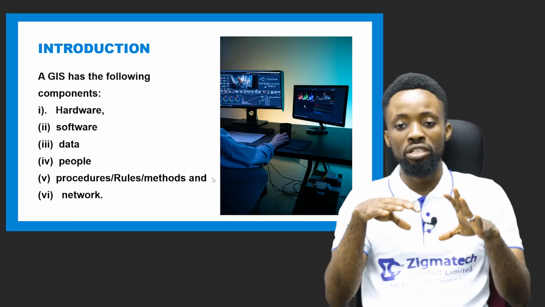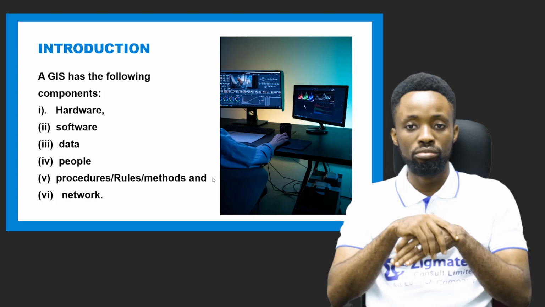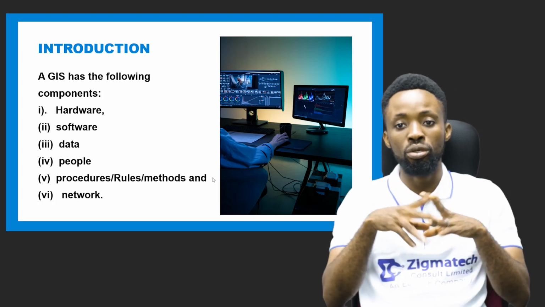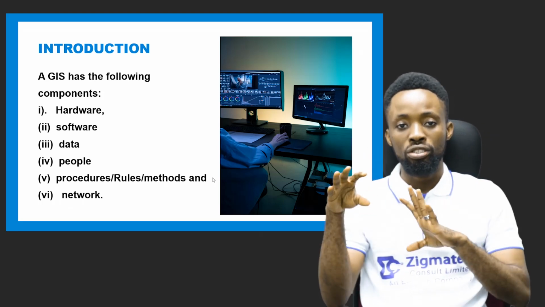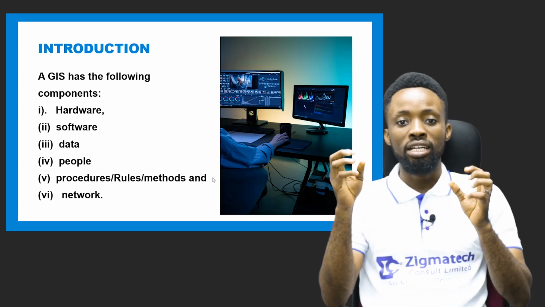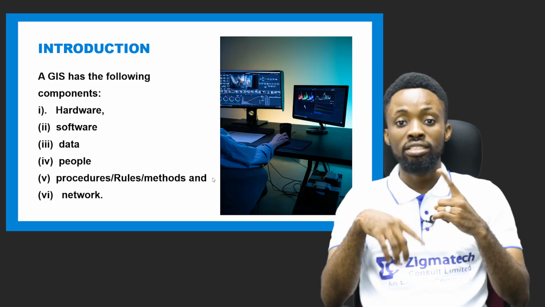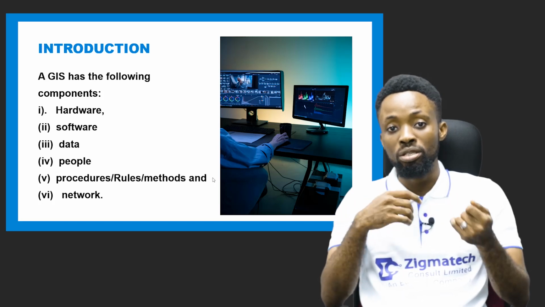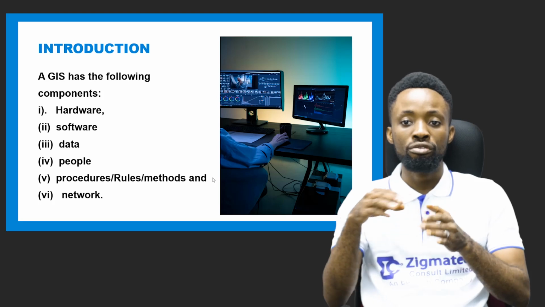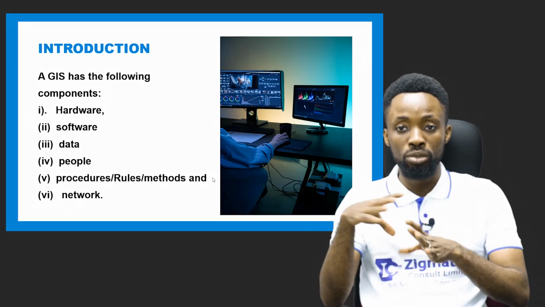But before we look at the components, remember that in the last video, I told you that GIS is simply what? A computer software that can capture or receive geographic data, analyze this data, process it, and actually give out what? A meaningful information called geographic information.